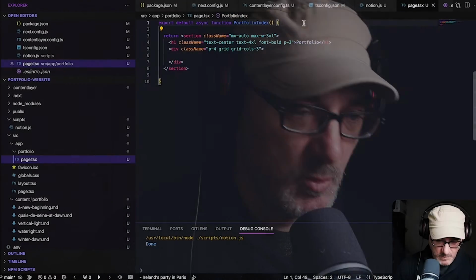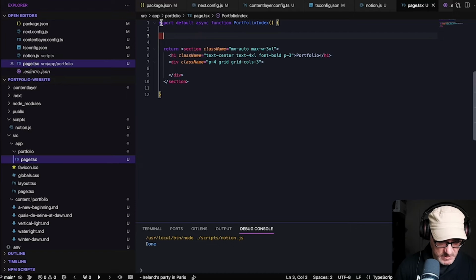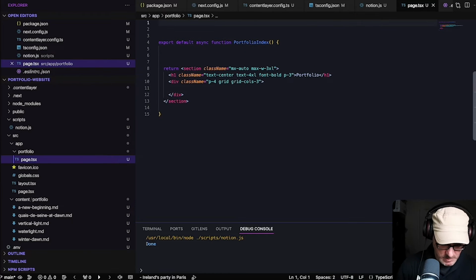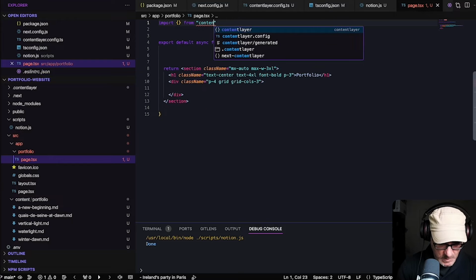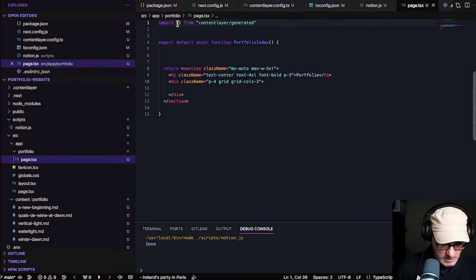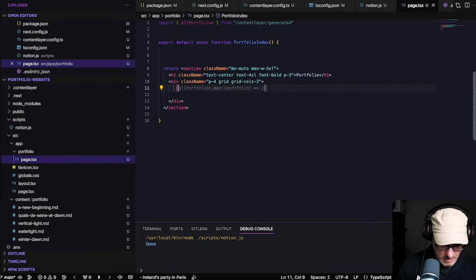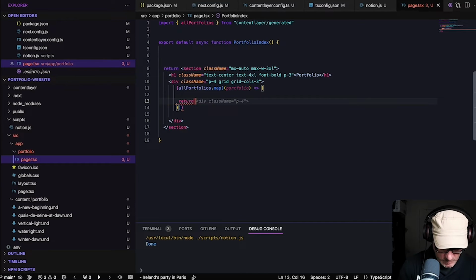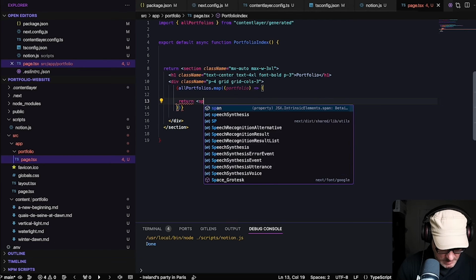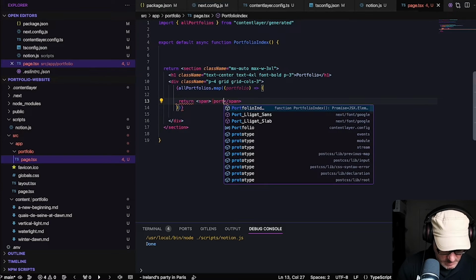Now inside this component, we can fetch the portfolio items from what's been set up for ContentLayer. So what we're going to do first is import from contentlayer/generated. We can just import allPortfolios. And so here, all we need to do is to map over all the portfolios. So we're just going to return for the moment a simple span with the portfolio.